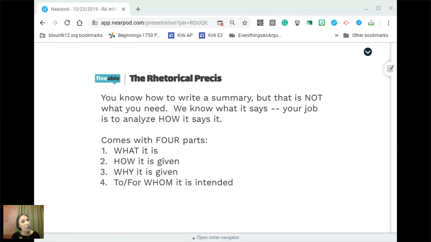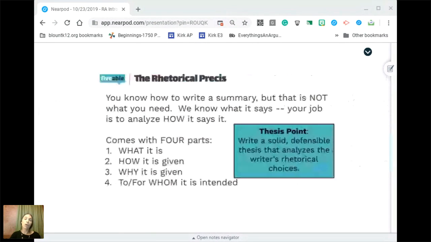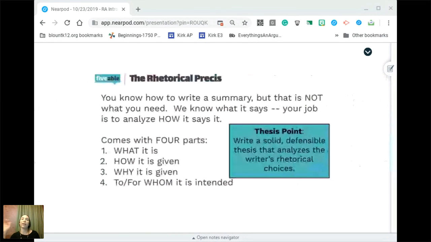So that's kind of a big deal there too. So, okay, 4 parts. You have your what, your how, your why, and your to or for whom. In order to get the thesis point, you have to make sure you have a solid, defensible thesis that analyzes the writer's rhetorical choices.